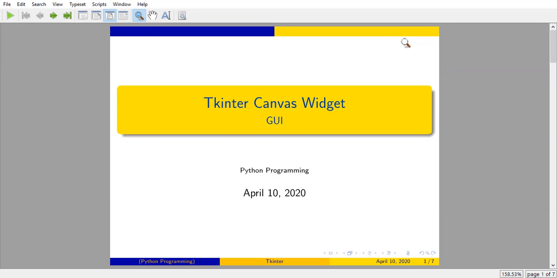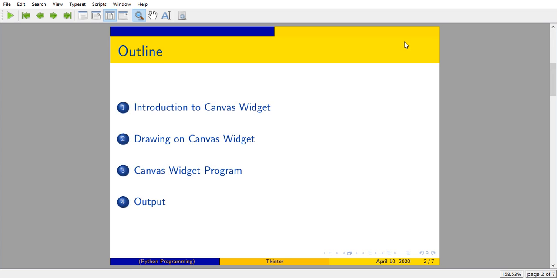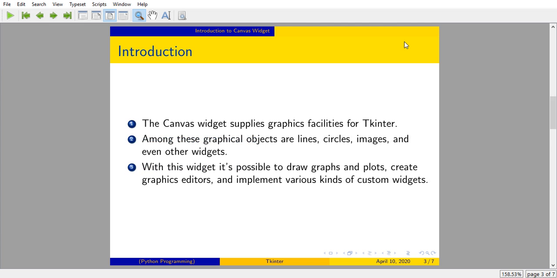In this video, we will learn about Tkinter Canvas widget, which is used in graphical user interface for Python. We'll discuss introduction to Canvas widget, drawing on Canvas widget, the Canvas widget program, and the output.